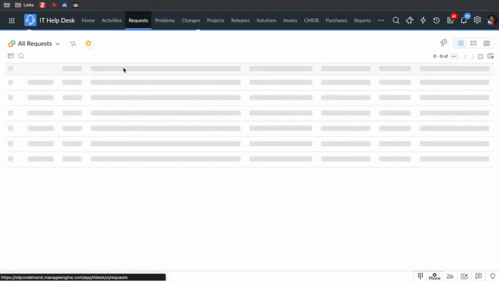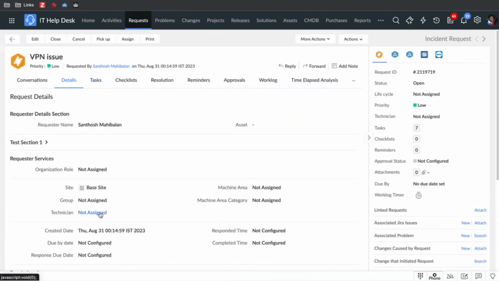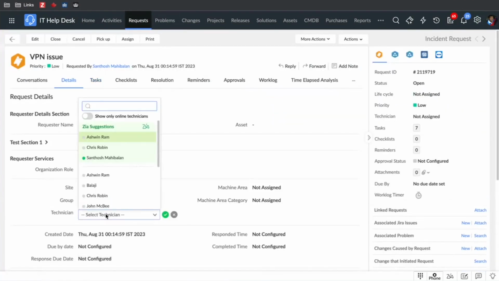So let me see if I can show you a quick example. So when you navigate to, let's say, a request over here, and when you click on technician, if you click on the drop down, you see that Zia suggests a few technicians depending on historic requests, right? So this is exactly what I was talking about. So Zia, if you enable the prediction, you can, if you click on apply prediction, Zia will automatically assign the technician as well for such requests, right?